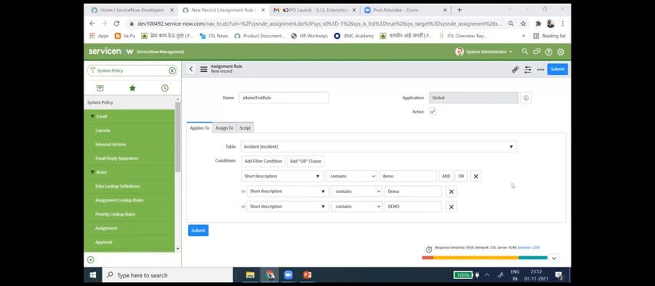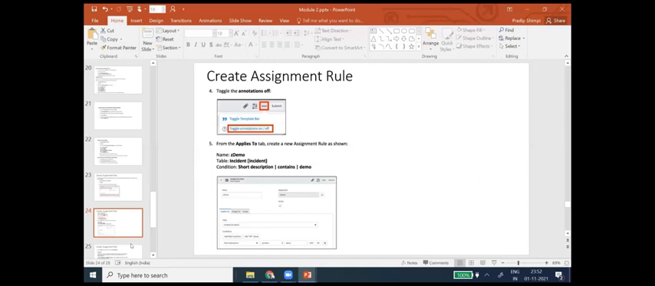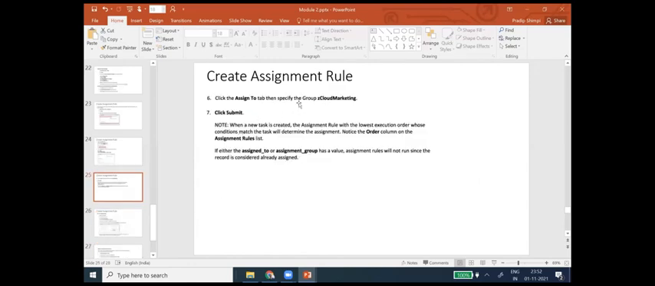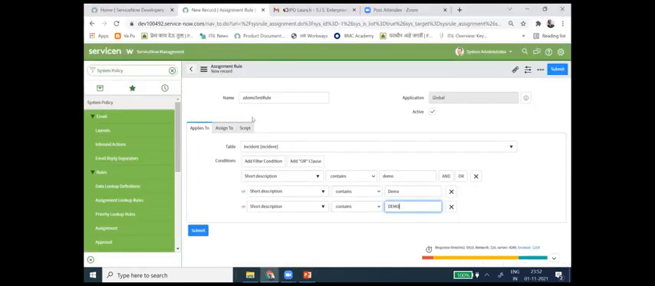Yeah, sorry. As a good developer, you should know how to handle it if it is case sensitive. So you can create all possible conditions here and save that. So I have created this record, incident rule. And if this condition is met, I want to assign it to the Z Cloud Marketing.